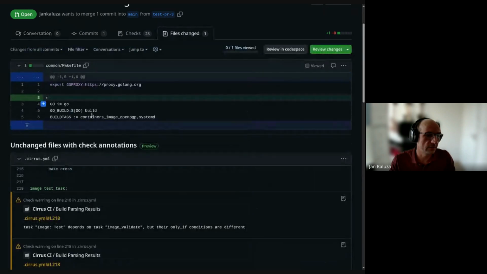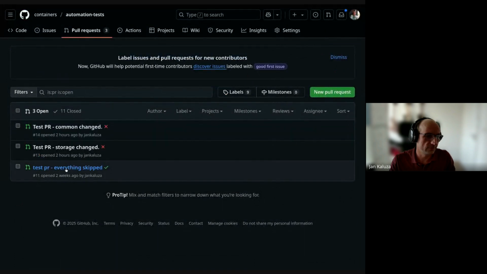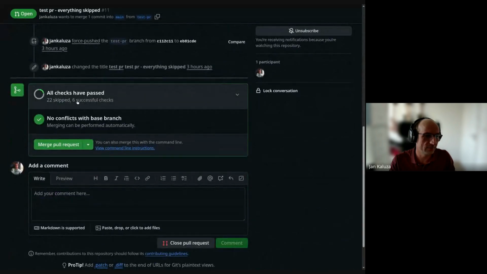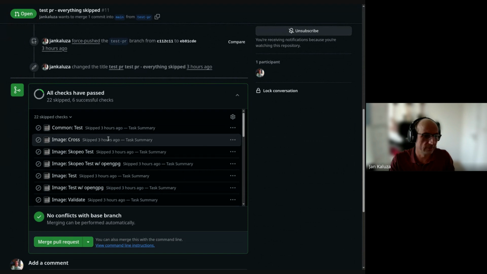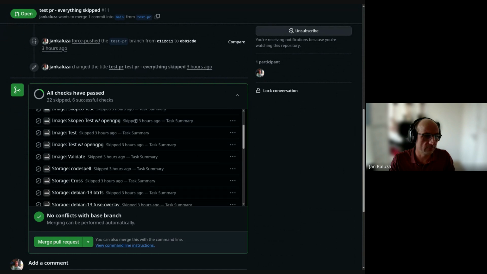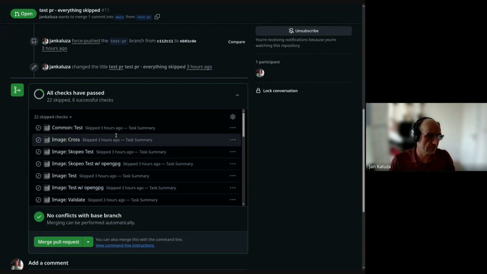And the last test PR shows the same feature where everything is basically skipped, because the change happens in gitignore, which is not used to build anything. So we can also use the serious CI feature to save some time while running the tests, and we don't have to run everything. It can be based on the change we are doing. So that's for the CI part.